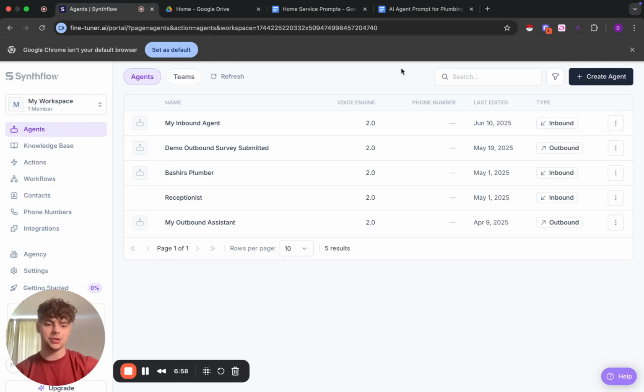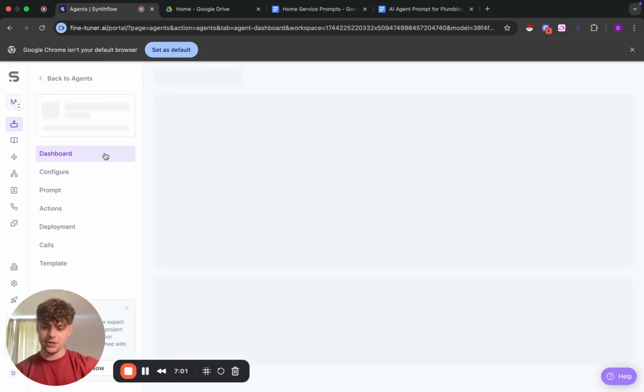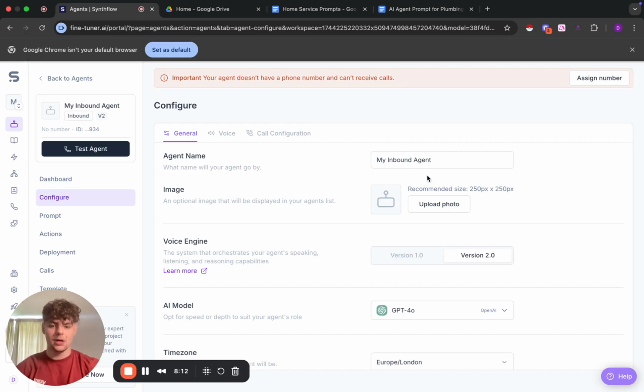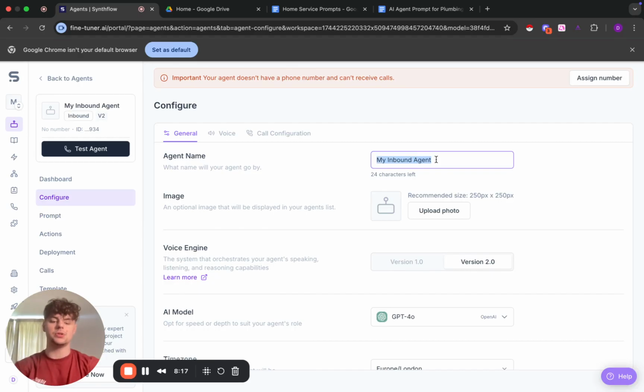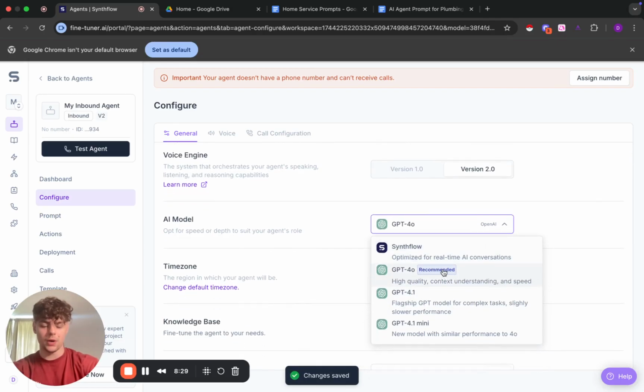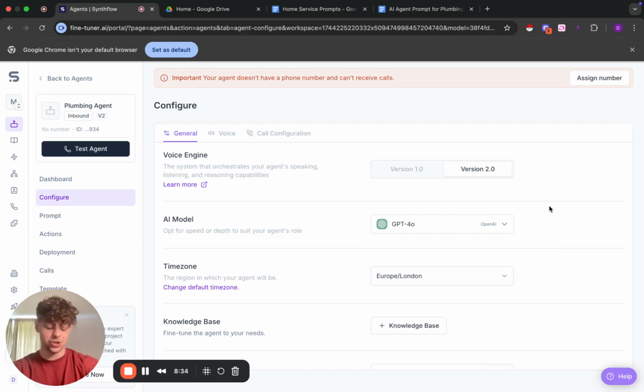So you come to create agent, and then obviously I've got an inbound agent here, and then your dashboard. This is just track all your minutes and all that stuff. And in configure, this is where you're gonna have the settings for your agent, and I'll go over that in a second. So the agent name doesn't really matter, but I'll just call this plumbing agent. And then the image also doesn't matter. You're going to want to keep this at version 2.0, and the AI model, just keep it as what is recommended. It's going to reply quick. It's going to, have enough information when it provides, obviously, information to customers.